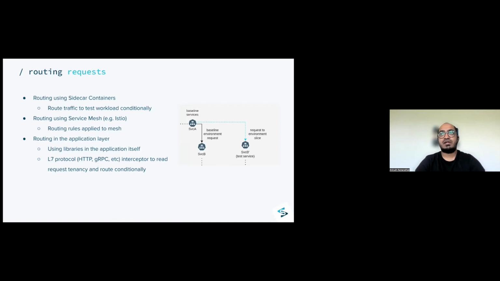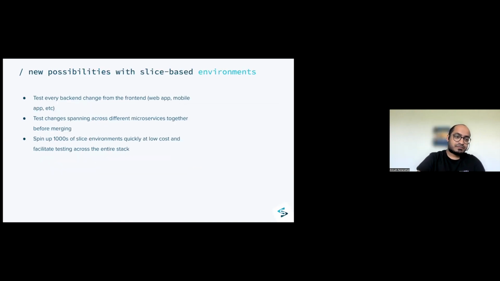And of course, for really performance sensitive folks, there's also the option of doing it in the application layer itself, using L7 protocol interceptors, like HTTP and gRPC interceptors, to make this routing decision. It really depends which one people use, but generally speaking, the sidecar container route is the easiest to adopt when going into this kind of solution, unless you have a mesh, of course.